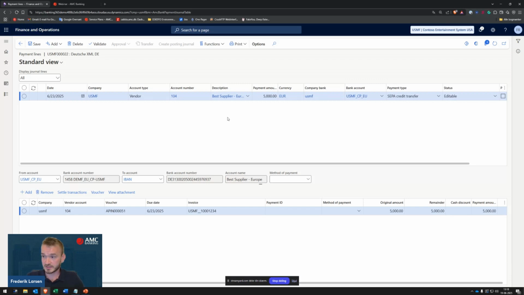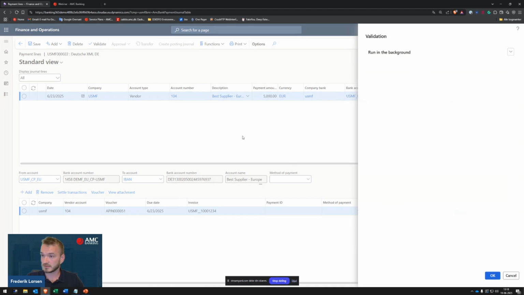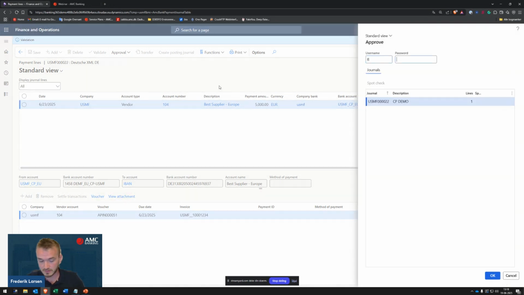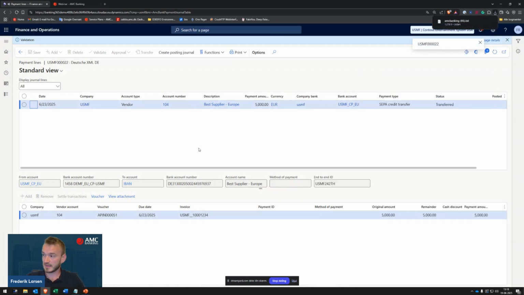And of course, just like any other payment I would make, great. I validate it. I approve it. Let's get this sent through. Easy as that. I have now created a payment file and sent a payment through as a local SEPA credit transfer from my US company using the actual cash pool from my German company.